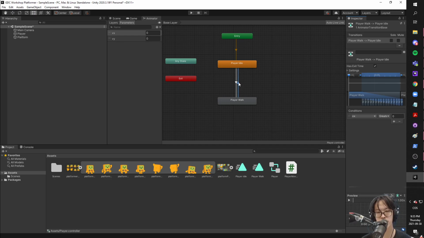So I will go to my conditions on the right. I will click on the transition from walk to idle. I will go to the conditions here, and I will say Vx is less than 0.5. And I will also say that Vx should be greater than negative 0.5.